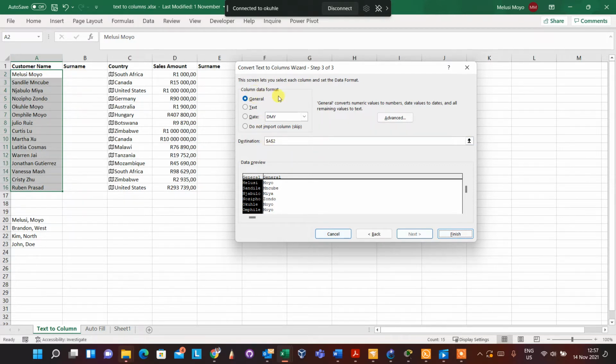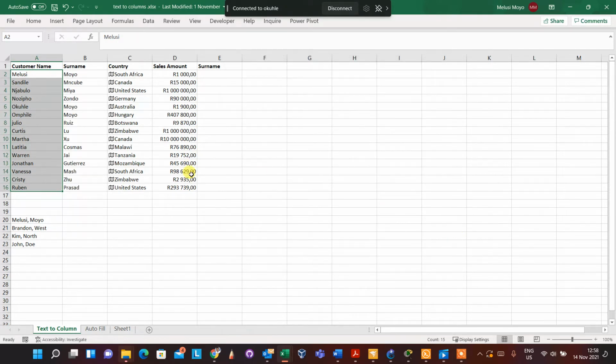And then the column data format, just leave it on general, it's fine. And then I say finish, and you can see now my surnames are moved from that part to the other part. So these are tools that make it easy, that save you time, right? They make it easy to organize your data.